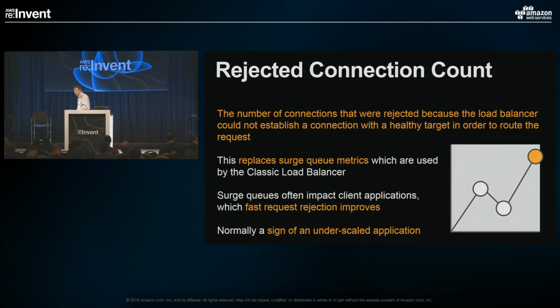An important difference here: application load balancer doesn't use surge queues. A surge queue is basically when a request comes in and your back-end applications are all super busy, we don't have anywhere to send it to, we will store it in the load balancer for a period of time. On classic load balancer, we'll store up to 1,000 requests per IP address in your load balancer. But one thing we've learned at Amazon over the years is surge queues are normally a bad idea. The reason is you get clients calling you, their thread pools are stuck waiting on your load balancer. They're not doing any more work. They're waiting for a response.